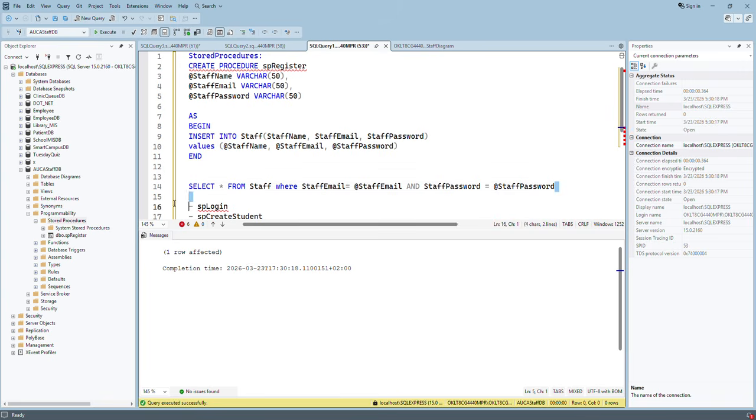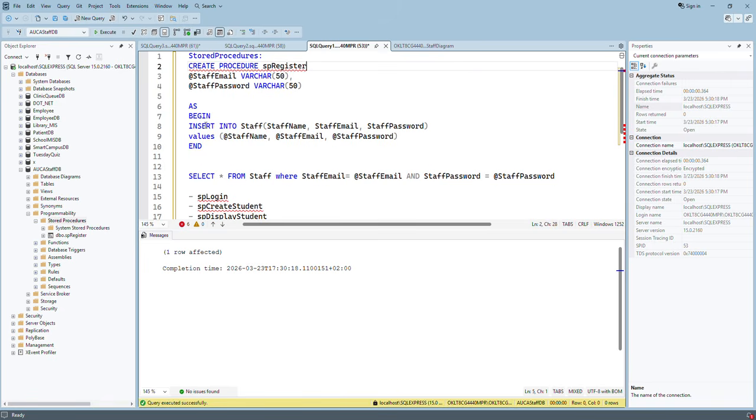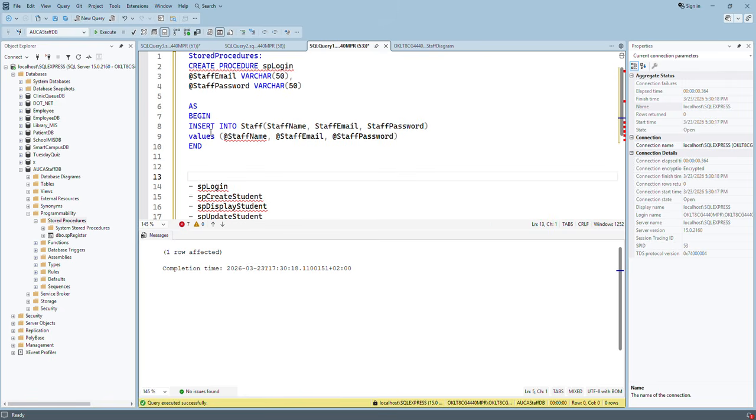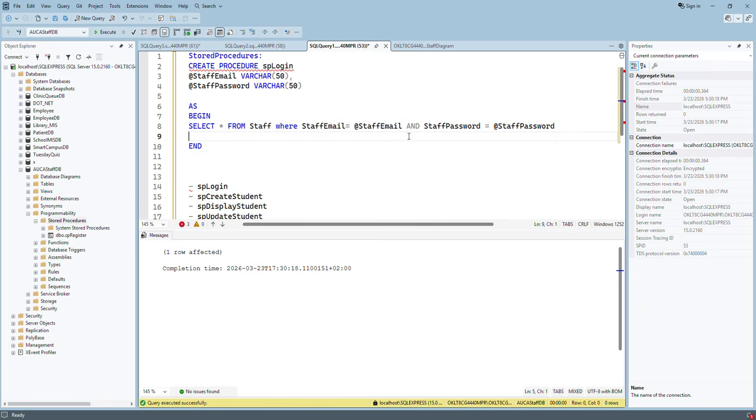This is the only difference when it comes to login. As you can see, I'm just using the staff email and the staff password. Then this name is not needed anymore. Just change the name to sp login. Then the query, just copy this query, then paste it here. Then we are done. This is the sp login.